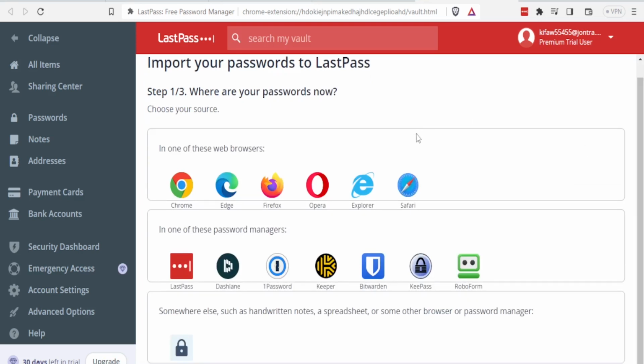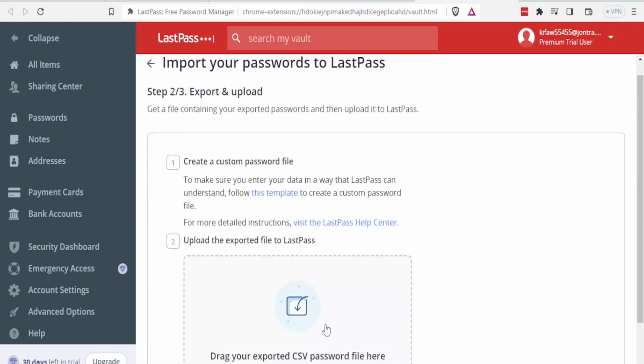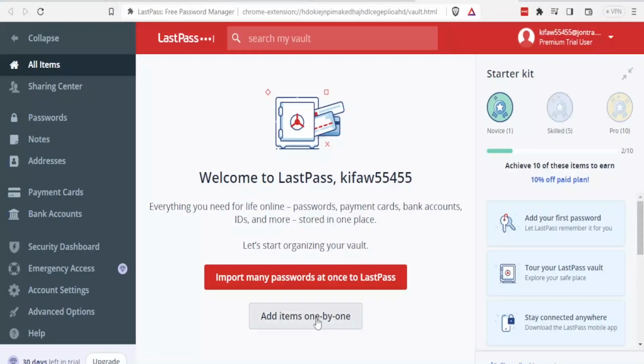So again, also apart from using the accounts that you have logged in, you can use other down here. This is somewhere else, such as handwritten notes, a spreadsheet, or some other browser or password manager. Maybe you have a Word document where you have saved your passwords. You can use other here to just add that. You can simply click on that, then drag and drop. You can also add items one by one.